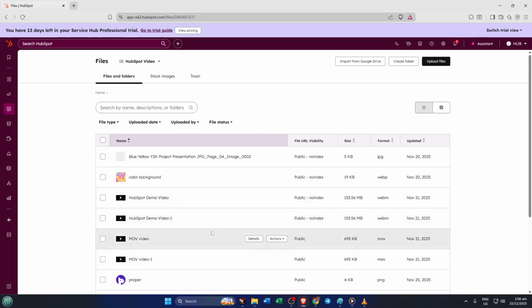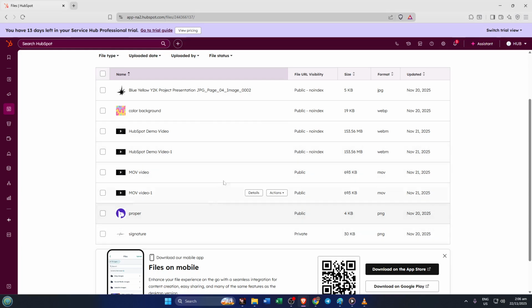Once you're inside the Files tool, you'll see a list of all the files you've uploaded. If your file list is pretty long, don't worry. HubSpot gives you a handy search bar and some filters to quickly zero in on what you need. For example, you can type part of the file name, filter by file type, or even by the date it was uploaded. This is a big time saver, especially if you're managing lots of content for multiple campaigns.